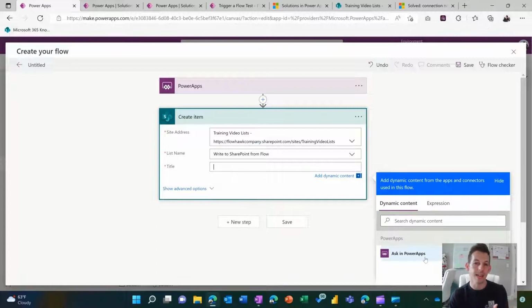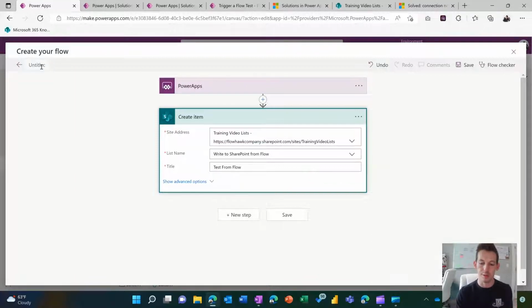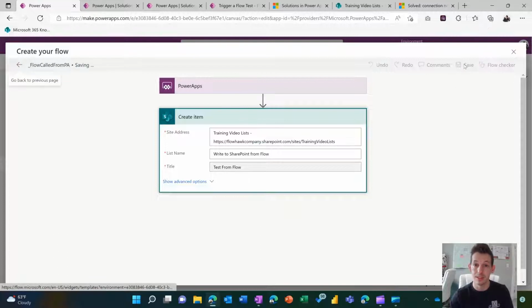I could click Ask in Power Apps and then I'd be passing a parameter from Power Apps into this, and that would be the title that Flow would be receiving from Power Apps and then writing. But instead, I'm just going to use "test from Flow" as the static name. For this flow, I'm going to rename it and call it underscore Flow called from PA, no spaces. That's it for me, so I'm going to save this.